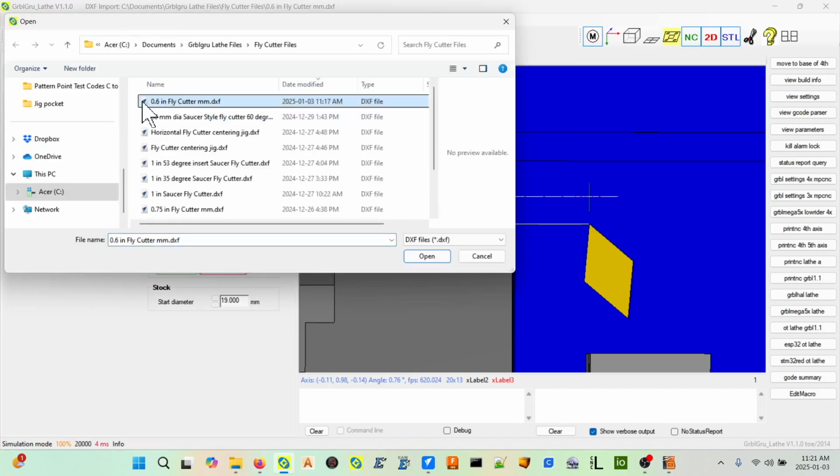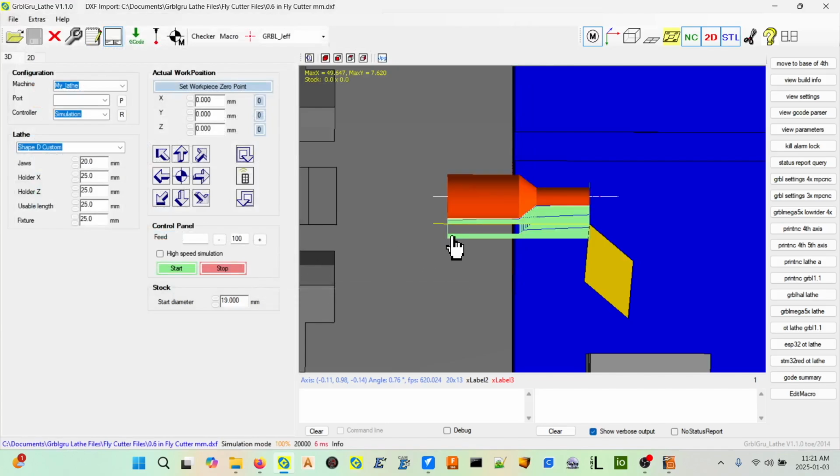There it is. I wanted it 0.6 inches, but I did it in millimeters. And when it recognizes one of these, Grblgru Lathe automatically creates a three-dimensional version of this by revolving it around the axis. And that's why it's so important that the origin point be exactly on the right-hand edge. And then it'll end up being in the middle of the part. The cutter, for my purposes, doesn't matter today.